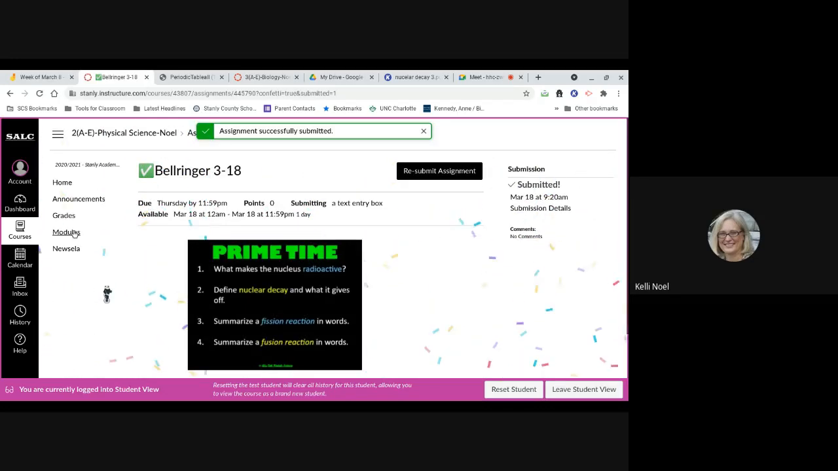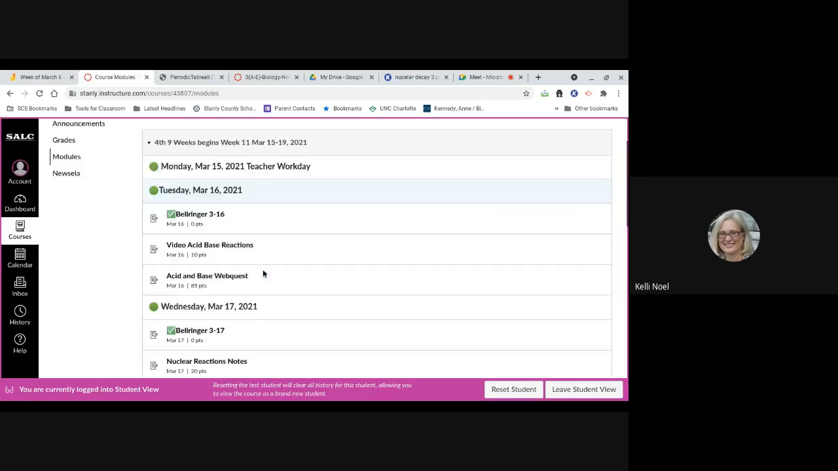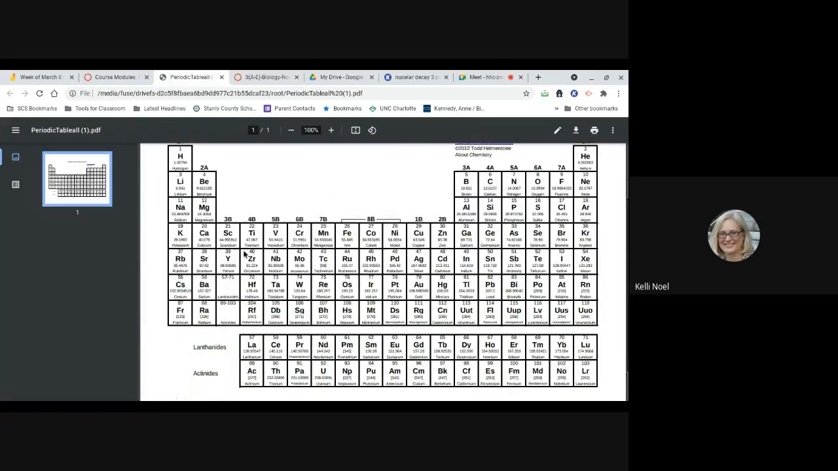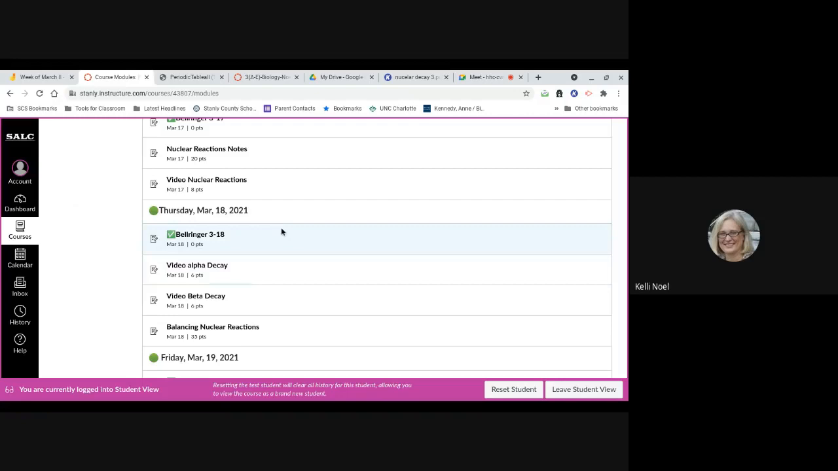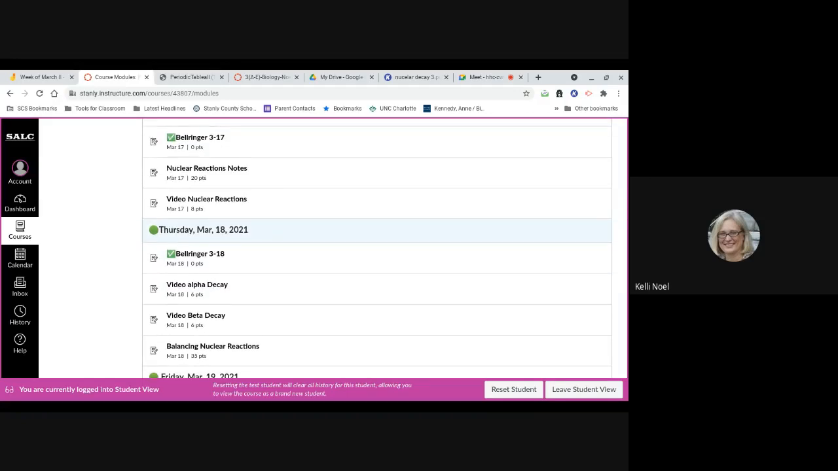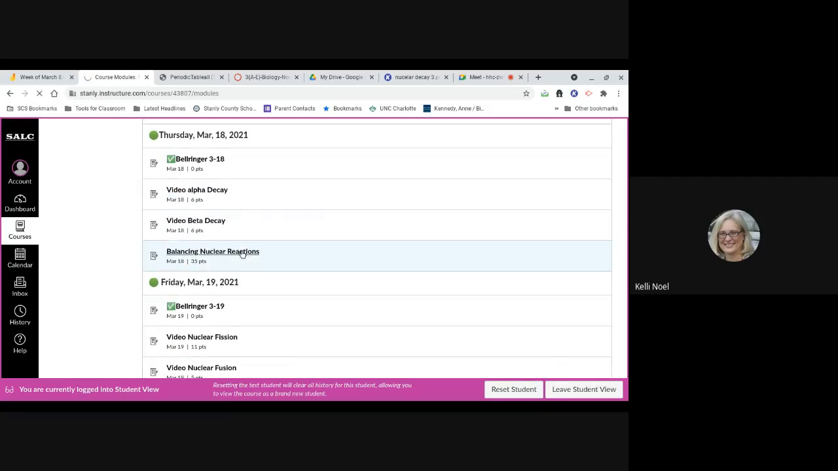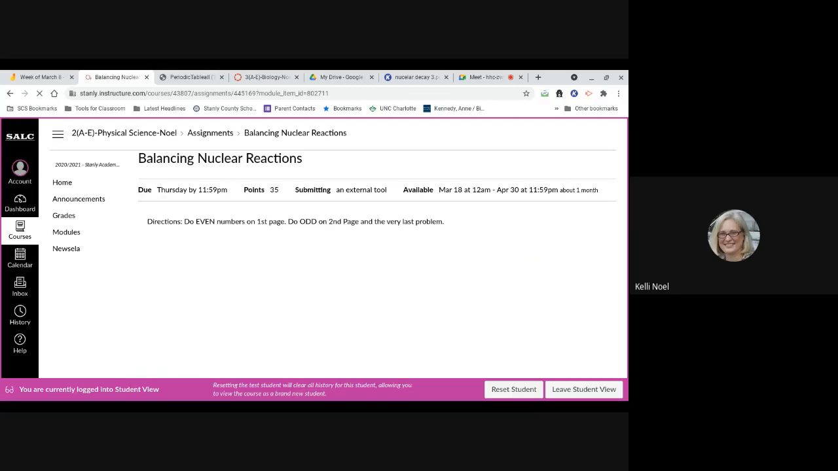If we go back to modules, you will see that you have two videos, alpha and beta decay. You're going to need access to your periodic table. If you go back into week 7, there is a link for a periodic table, and it will give you the periodic table we used in class. I'm going to switch back and forth as I work. When you watch the two videos, you're then going to go to balancing nuclear reactions and look at the directions.